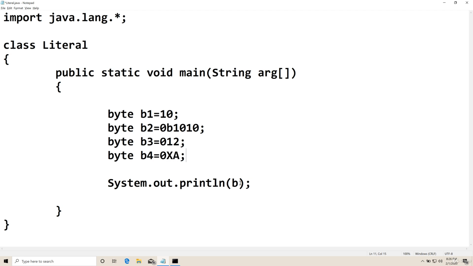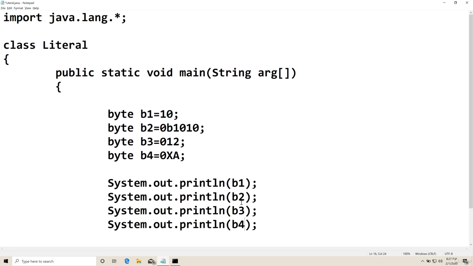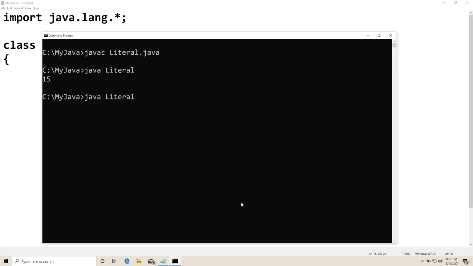This is hexadecimal. Now I already have System.out.println, so I will print b. Then I will also print all the other values. I will copy and paste this one. I am printing all the values. Let us save it and compile and run. It should print all 10s, right?